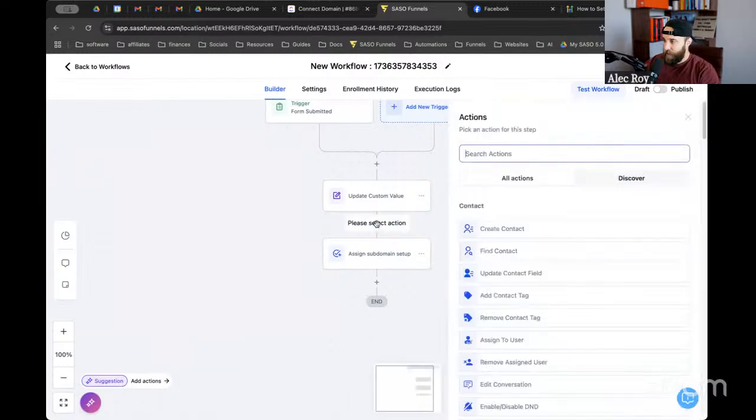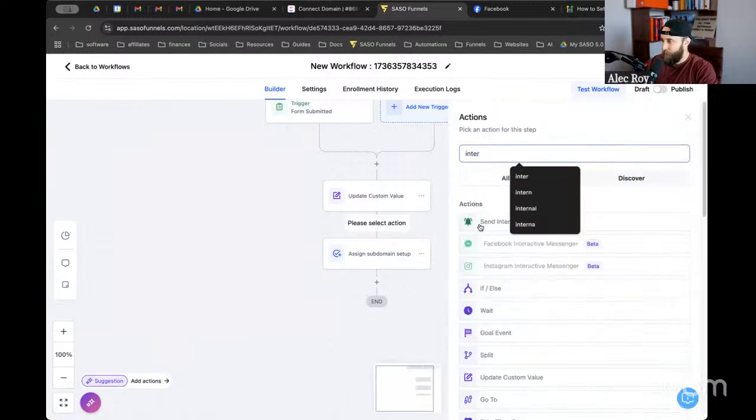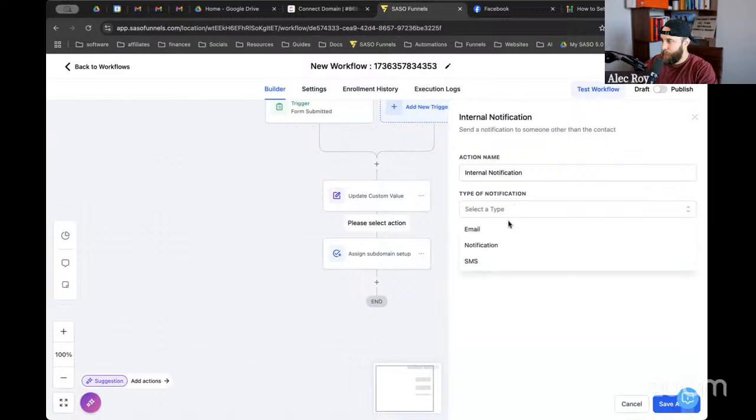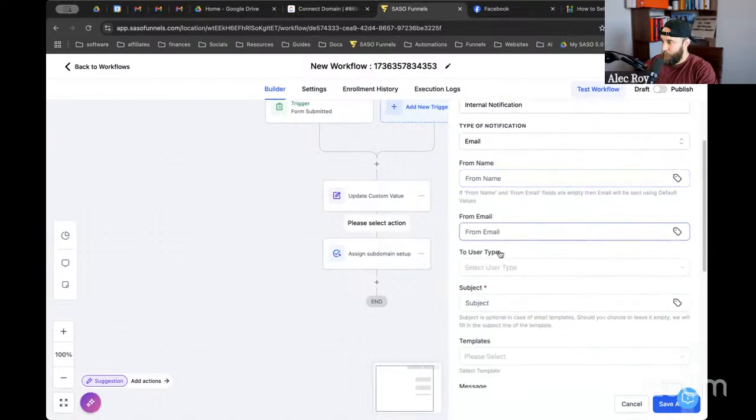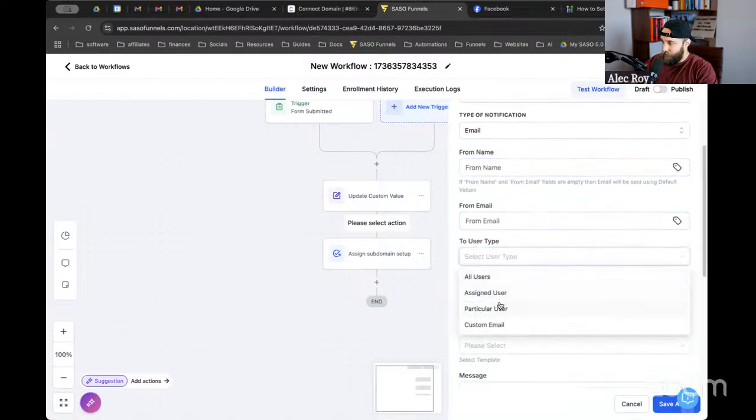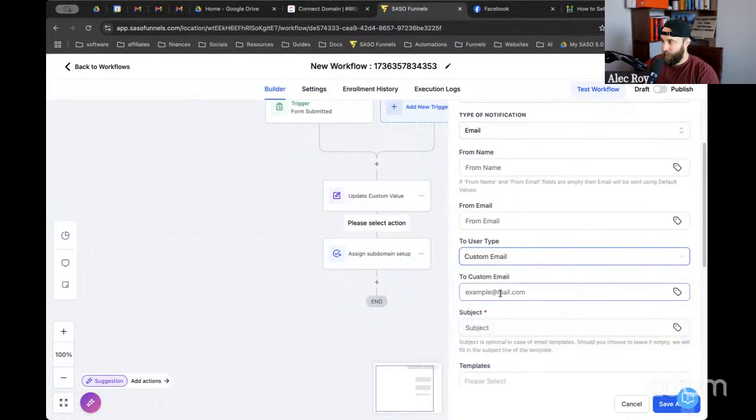Let's say you want to add an email to yourself. So you can do, I believe it's, send an internal email. Let's go email. And then we can do to user type, and you can actually do particular, or you can do custom email. So let's say you're not in their sub account for whatever reason. You can do a custom email, and I can just email everything to myself. Even though this is in Simon, Omar, Jake, Bob, Susan's account, it doesn't matter. I can email all of these notifications to me specifically saying, hey, they filled out the onboarding form, go ahead and create this, right?